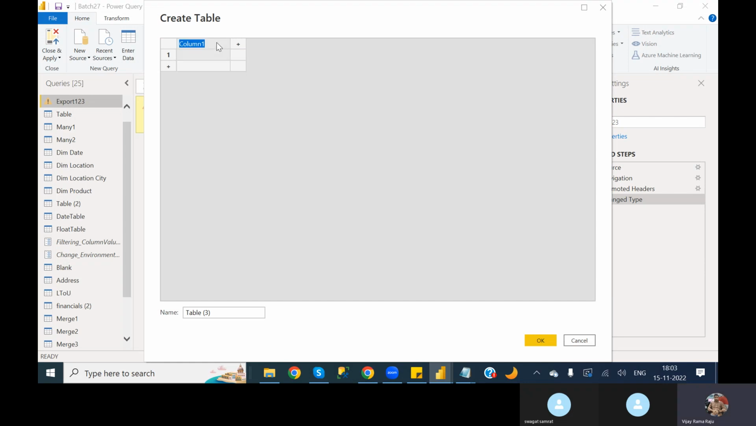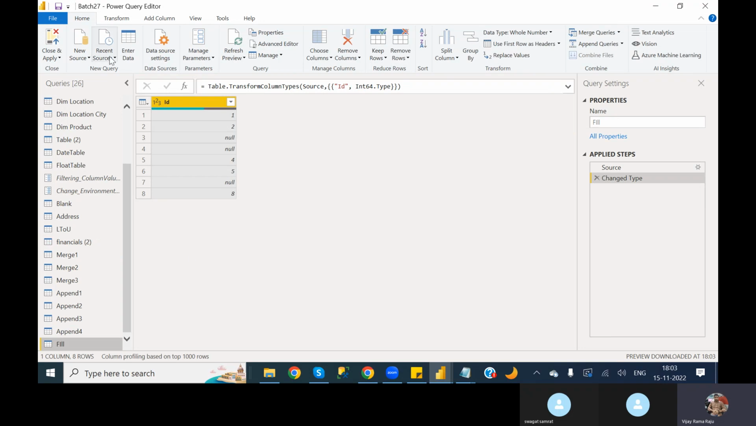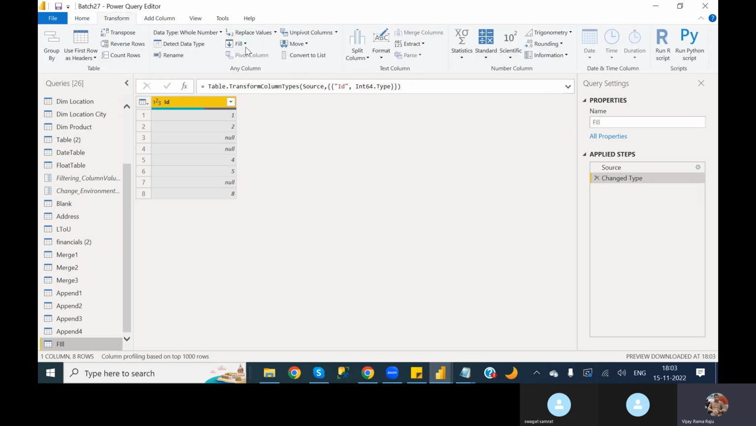Suppose I have an ID column. In this: 1, 2, null, 4, null, null, 8. Like this is the table. Once the table is created, in this Transform data you will have two options, fill down and fill up. Fill down and fill up.